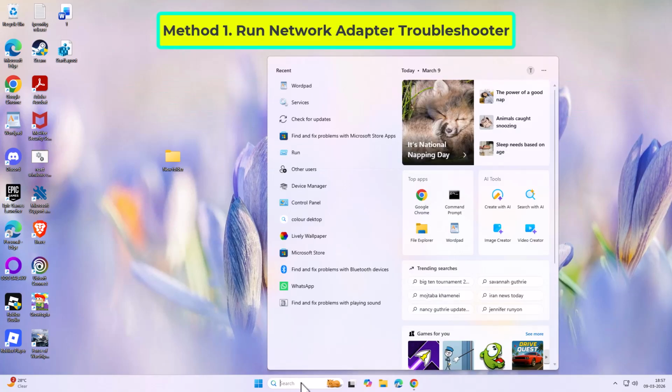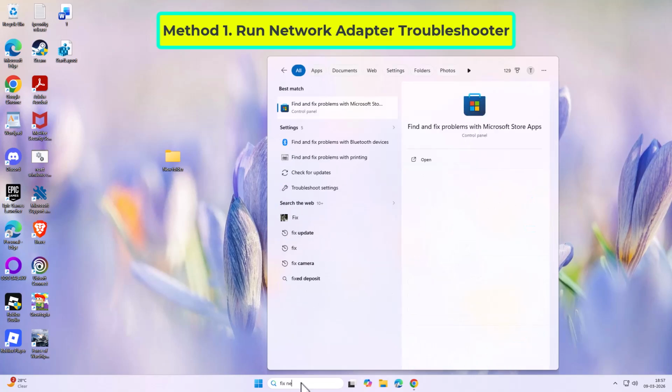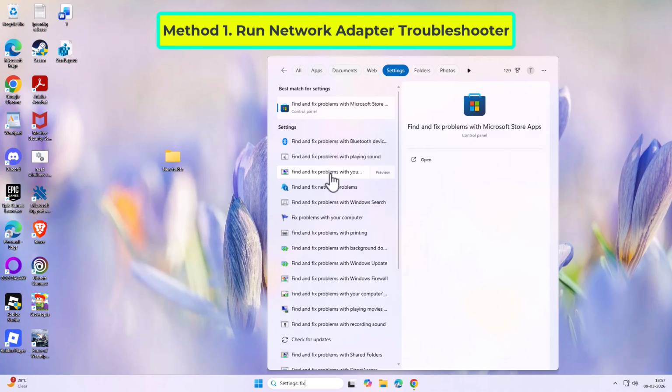Method 1. Run Network Adapter Troubleshooter. The Network Adapter Troubleshooter in Windows is a built-in troubleshooting tool that can help diagnose and resolve problems with network adapters on a Windows computer.